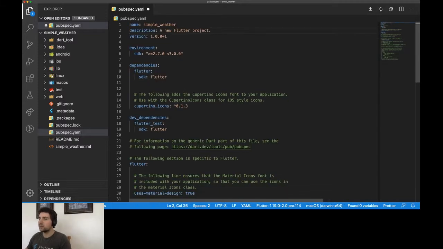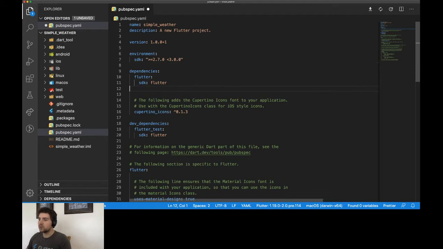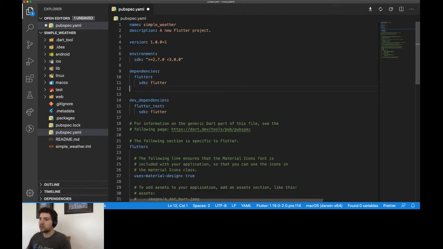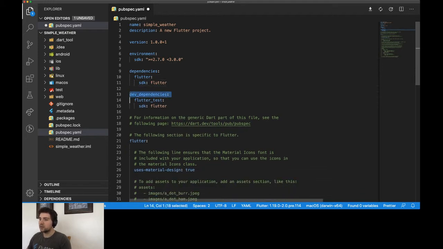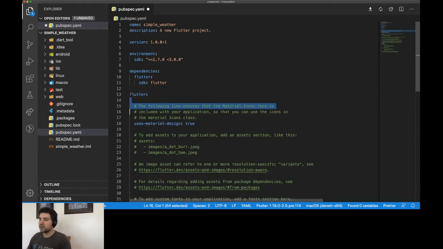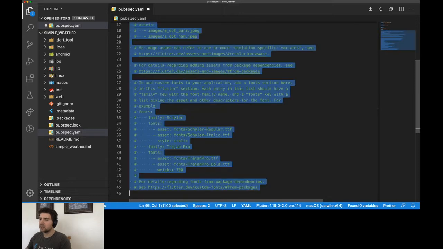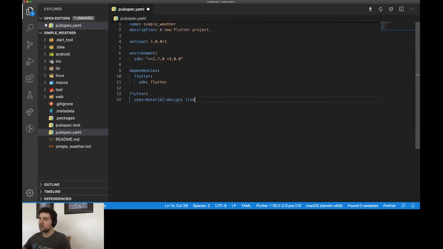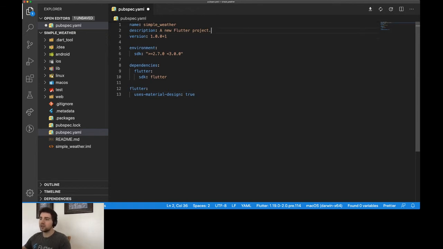So in this case, we can delete a bunch of this information and clean it up so that it's not full of comments. We're going to be using Flutter, so we're going to keep that, but we don't need the Cupertino library in this case. And then I'm also going to delete the testing dev dependency, since we're not going to cover testing in this talk, but we can do that potentially in a later talk. And so now we have the bare minimum pubspec.